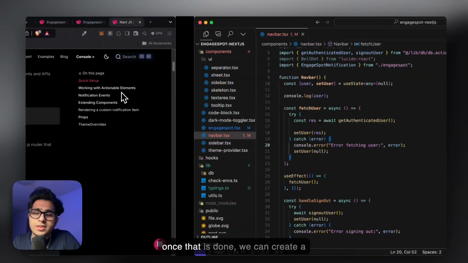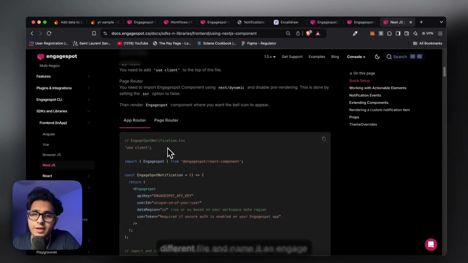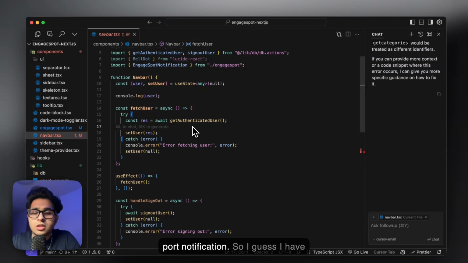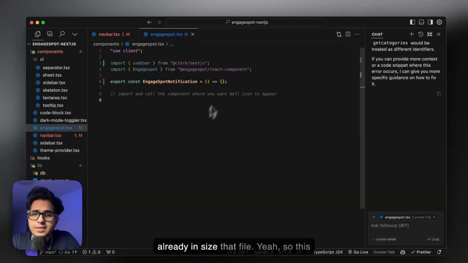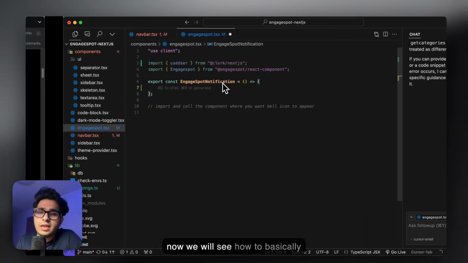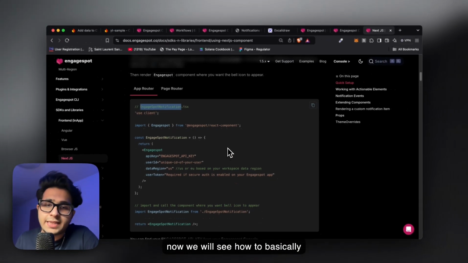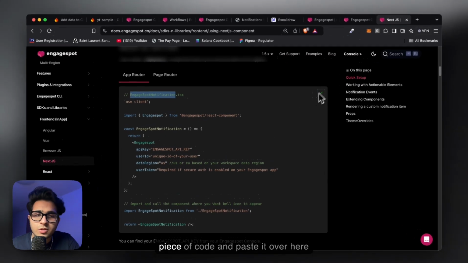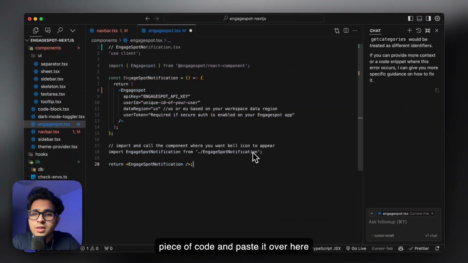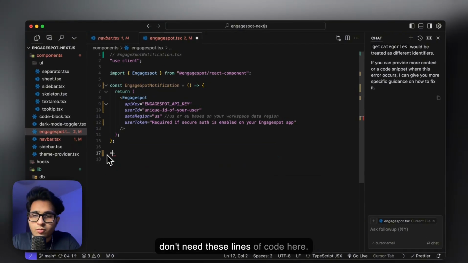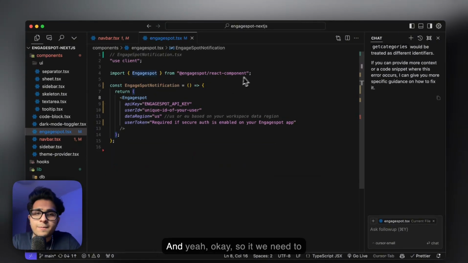And once that is done, we can create a different file and name it EngageSpot notification. So I guess I have already initialized that file. Yeah, so this is how the file should look, and now we will see how to create the entire notification center. To begin with, I'll just copy this piece of code and paste it over here, as is, and remove this line. We don't need these lines of code here.